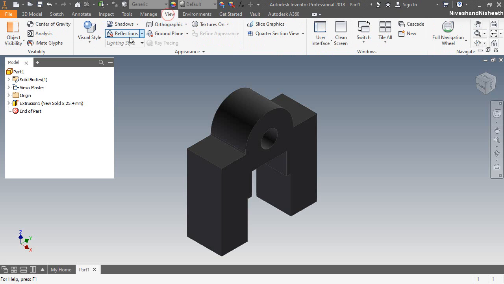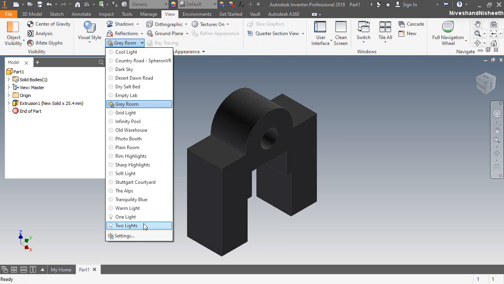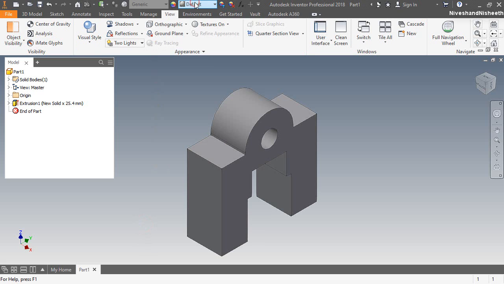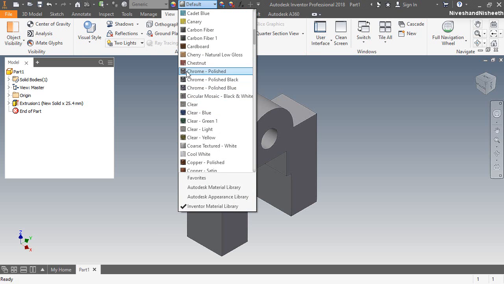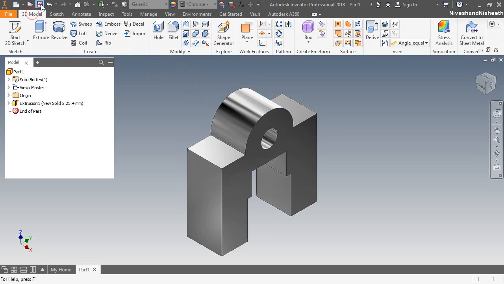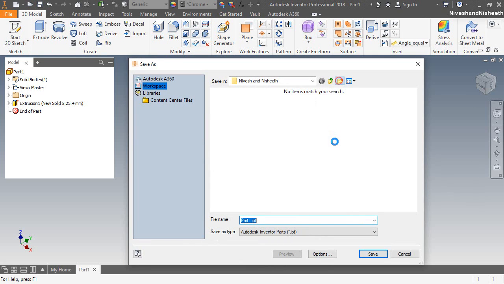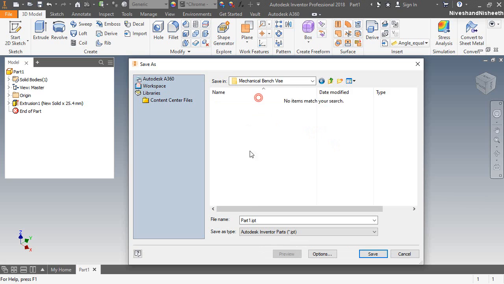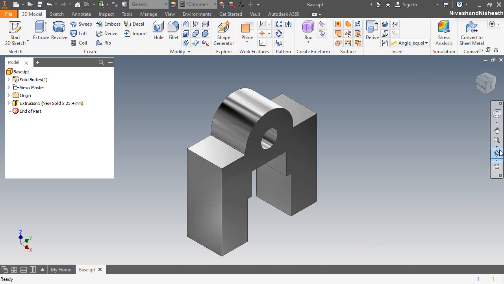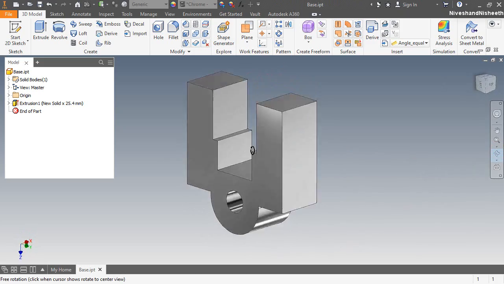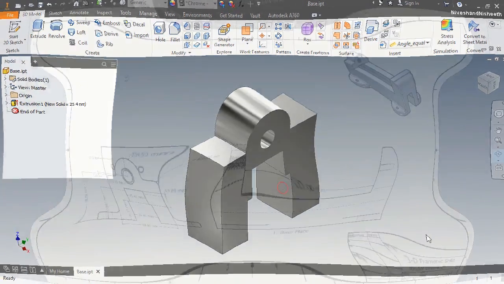So from here I can change the light and color of this part. The color of the part, which is chrome, will remain polished. Save the part with the name base under the mechanical bench Vise folder. Now see here, my part is looking perfect. Now back into the drawing sheet file.